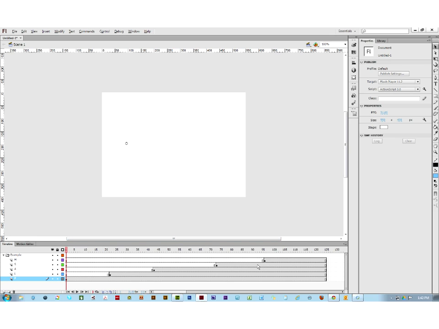So by looking at this timeline, here's my first challenging question for the day. By looking at this timeline, which has 125 frames, how long exactly does this movie last? And how can I tell?